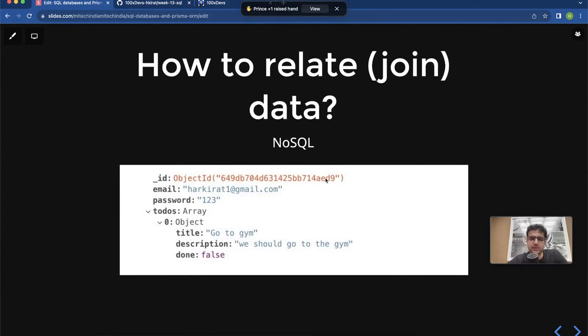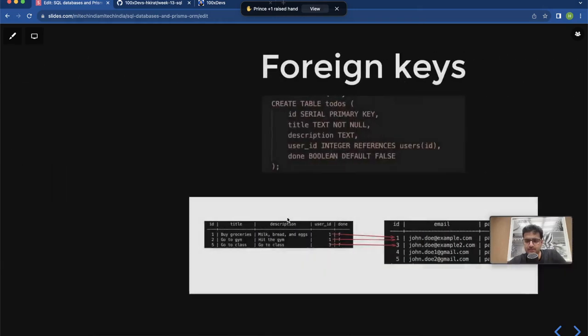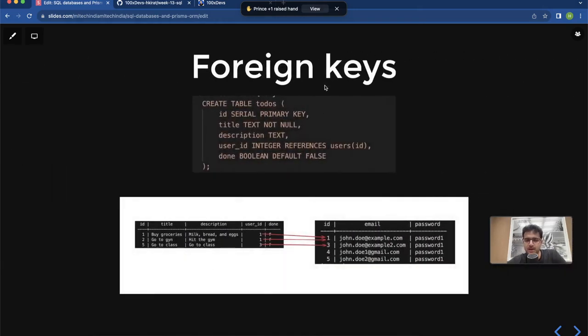How to relate data, how to join data. As I said, in NoSQL, you shove everything for a user in the same database. In SQL, that does not work. You need to have separate tables and somehow they need to be connected. This, for example, is our to-dos table and these are the users. Each to-do has a user ID field, which is what's called a foreign key to something in the users table.